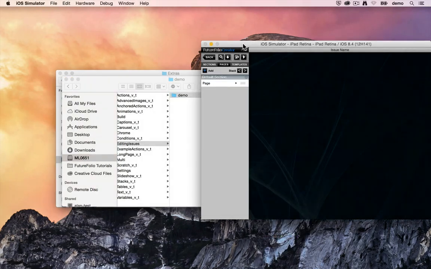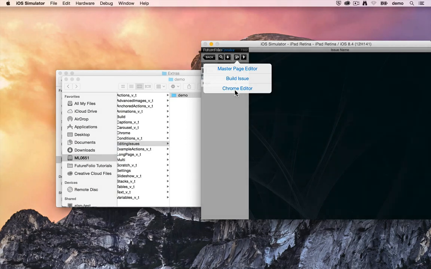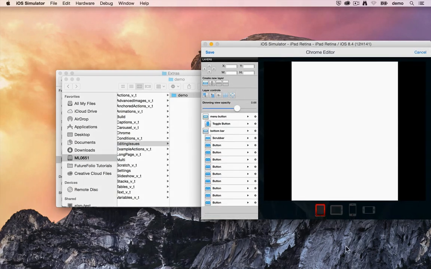Back in Creator here, if we go to this button here, we get Chrome Editor. Ignore everything else within Creator. We're not creating an issue within Creator today. We're using the InDesign plugin. We just want it for the Chrome Editor. So let's bring that up. It's detected that we've got a pad portrait Chrome and it's loaded that in for us.